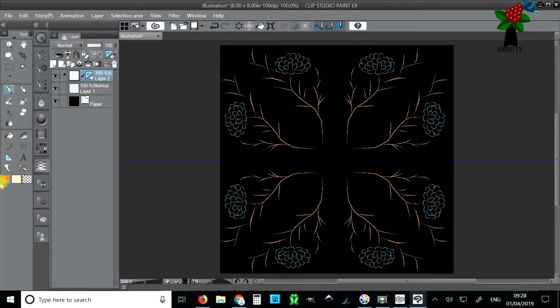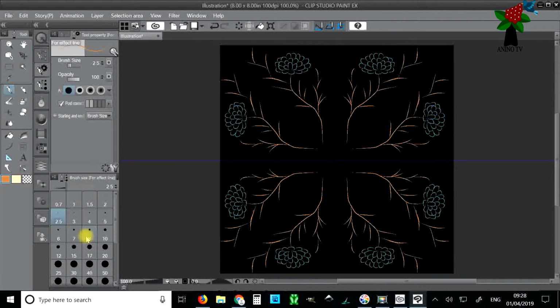So I'll leave that. Then I'll come back and let me see if I use the larger one. I'm changing the size of the brush. I want to make something like berries here and see if it's going to be nice.